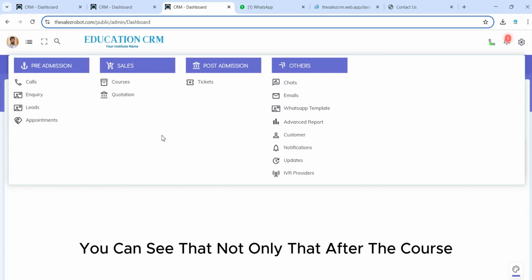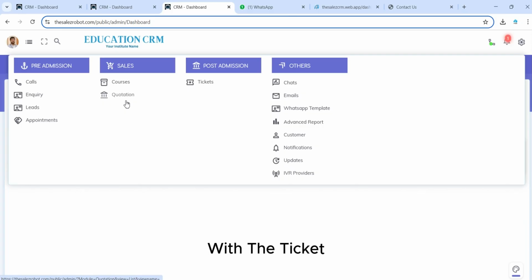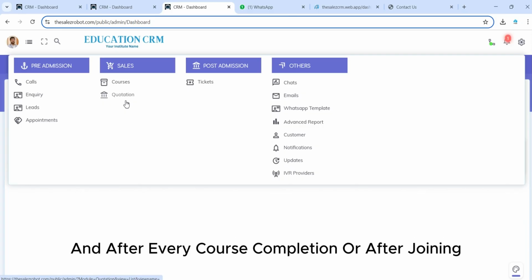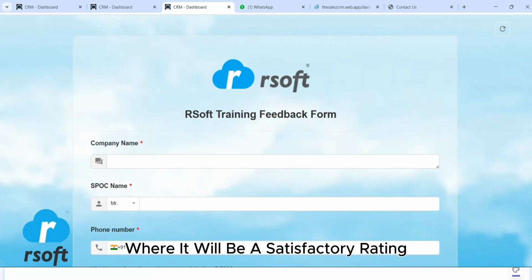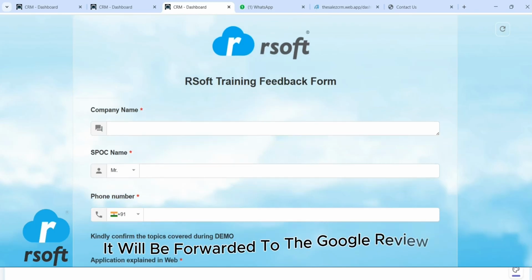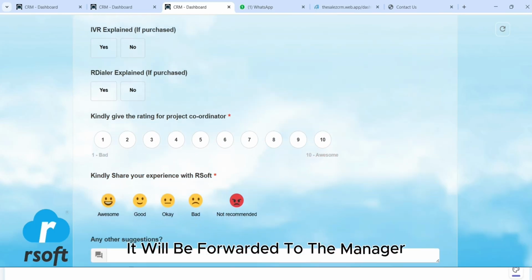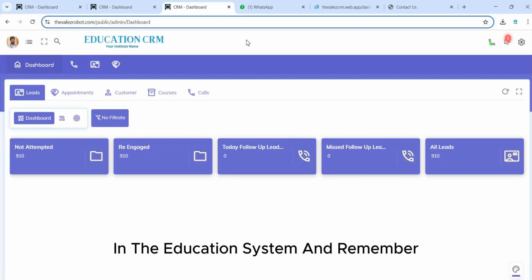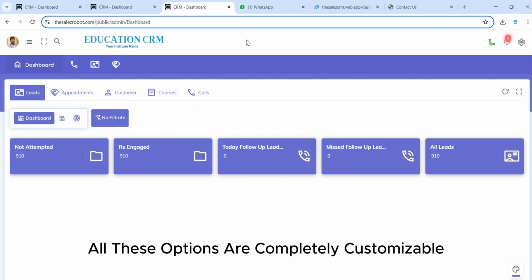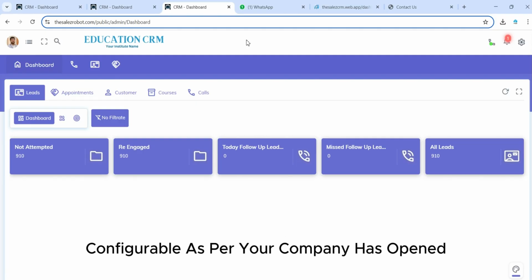Not only that, after the course is admitted, you can track any issues with the candidate with a ticket. And after every course completion or after joining, you can collect the feedback. We do have an AI-based automatic feedback collection form where a satisfactory rating will be forwarded to the Google review. If there is any unsatisfactory rating, it will be forwarded to the manager. So now we have covered almost everything in the education CRM, and remember, all these options are completely customizable and configurable as per your company SOP.